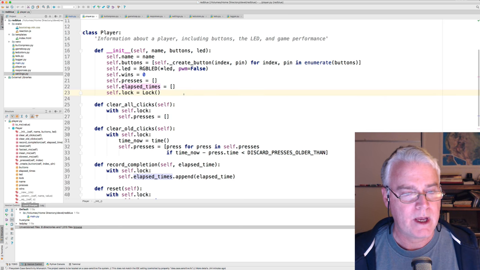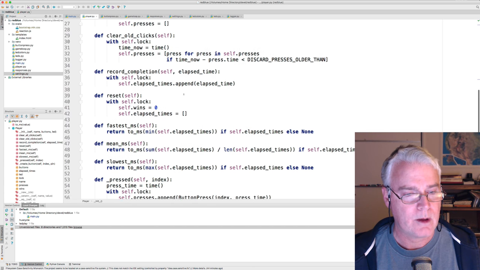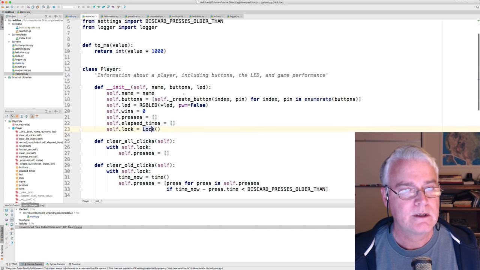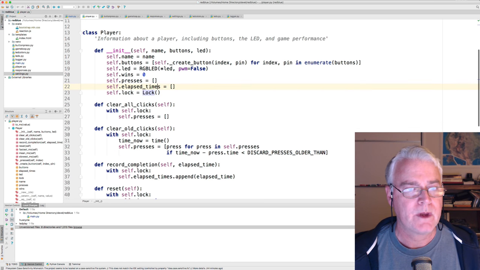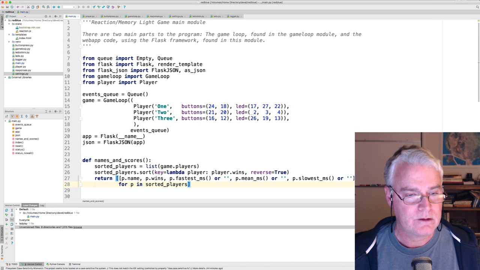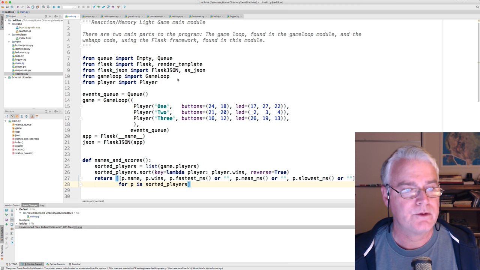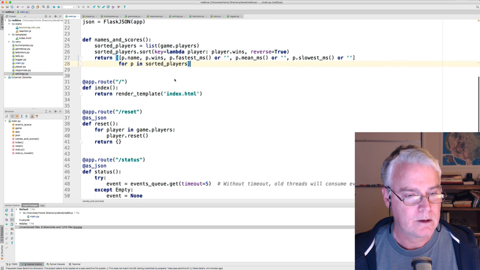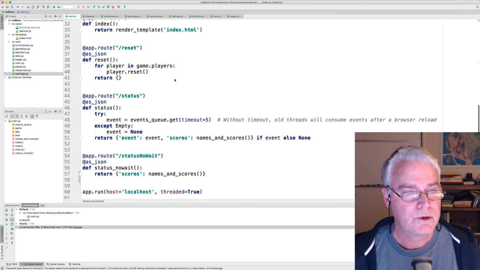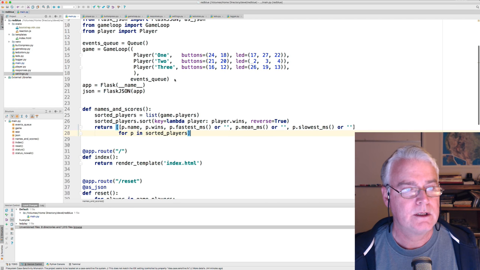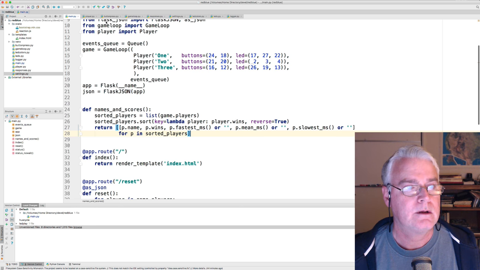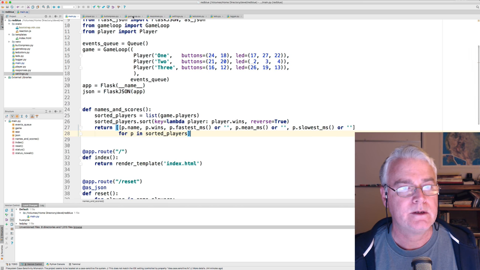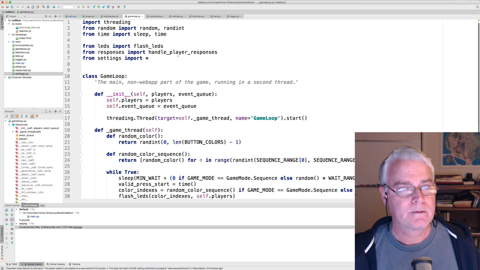What else do we want to look at here? Maybe we'll come back to these as we see them used elsewhere. Okay, so going back now to the main module, we've looked at the player. What should we look at next? Let's look at the game loop. And that is in this game loop module here.